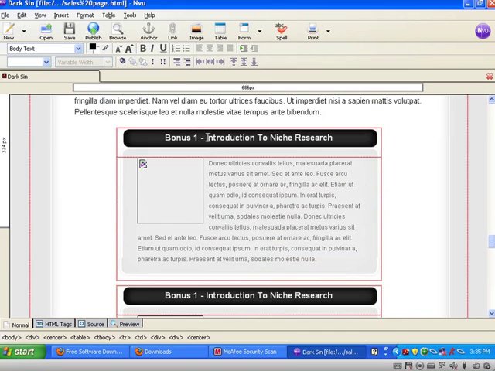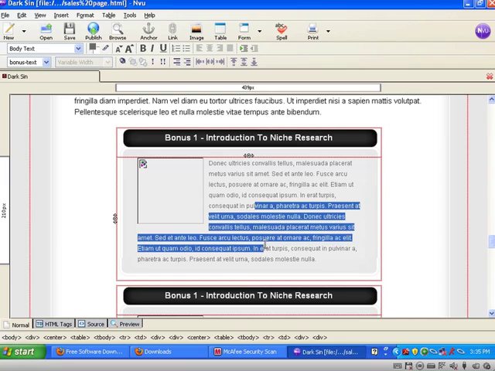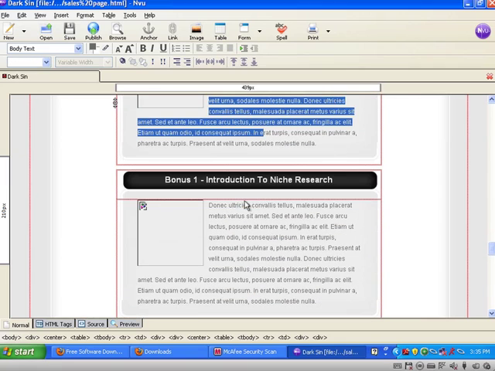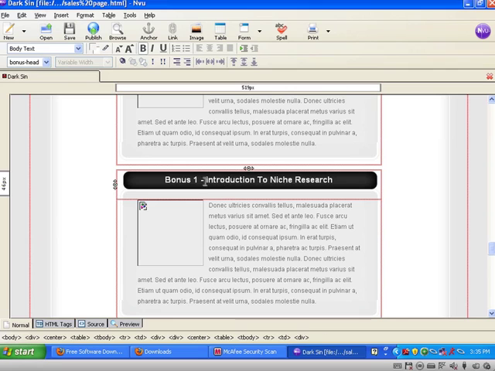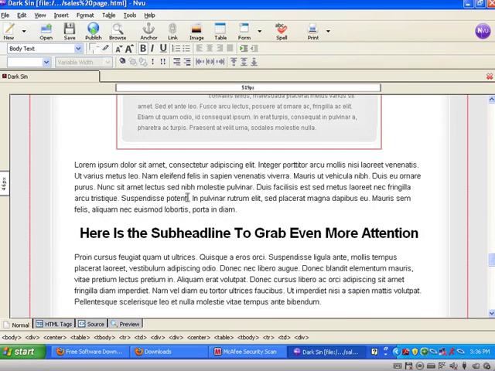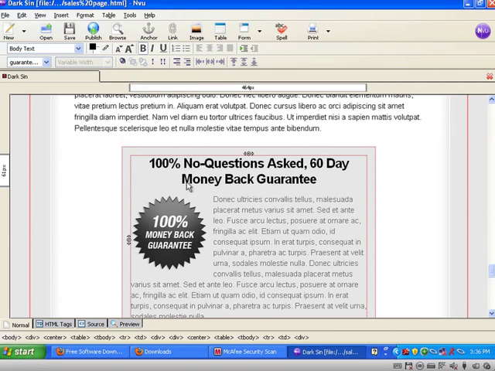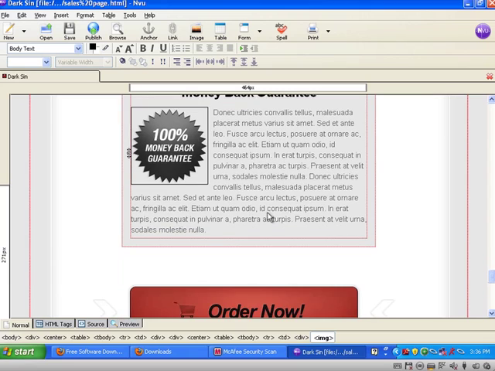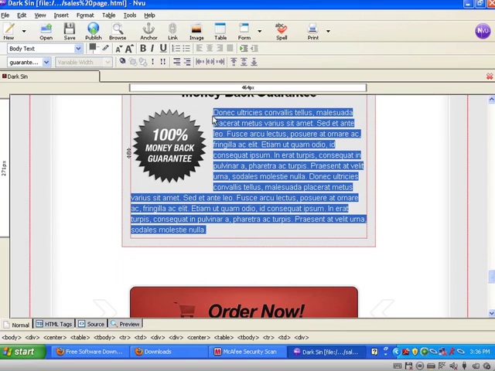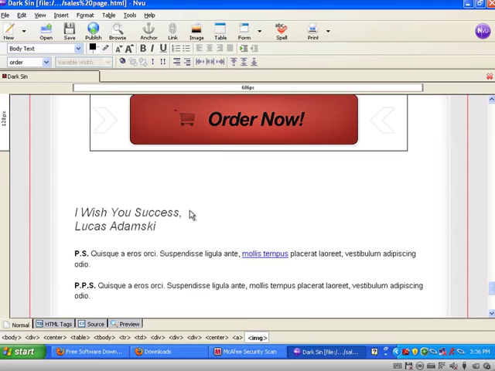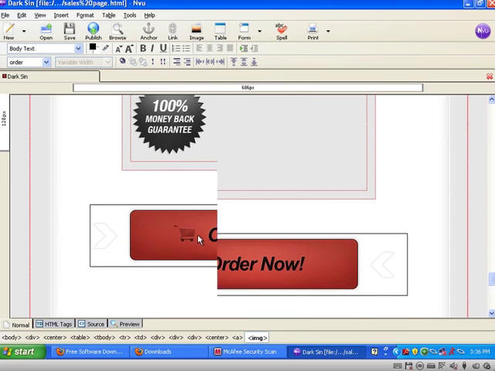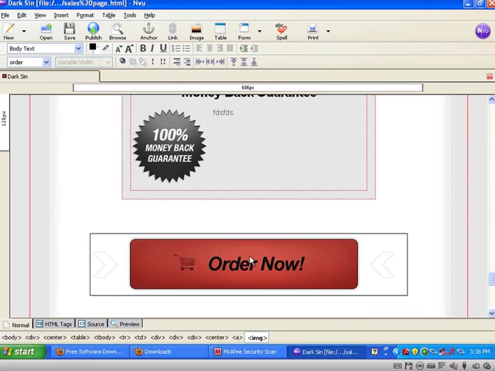Then there's some bonuses. It's the same thing. It's another box in my design. It's for bonuses. If you want to offer some bonuses to create an irresistible offer, that's a perfect place. Then we have a guarantee with a nice graphic. As you see, it's a dummy text here, so you want to change it. And then there's an order button, so you want to change the link here.